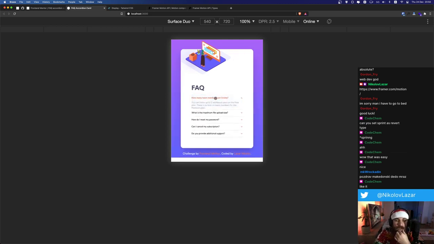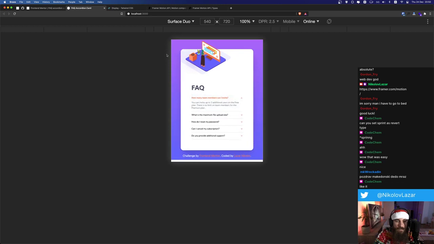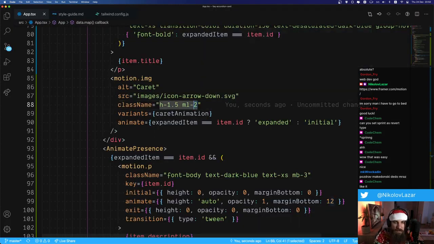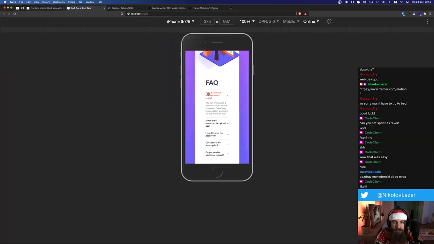Check this out. See that? The width is up to here, and when we click it, it grows. That's because of this text. So we should fix that. Let's say a margin. Let's check the iPhone 6 first.